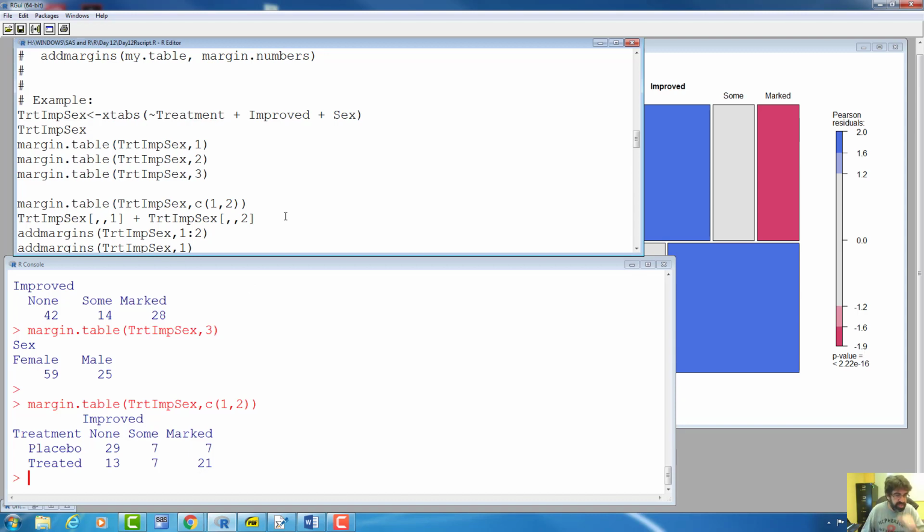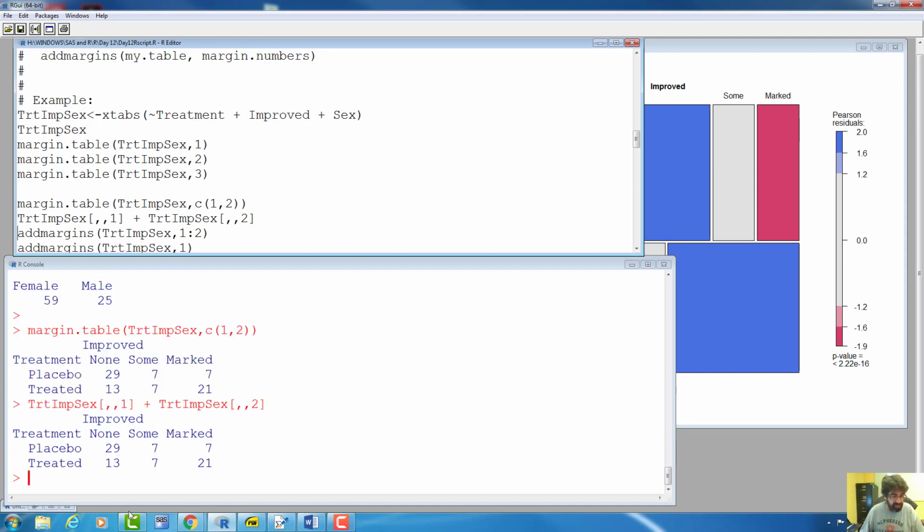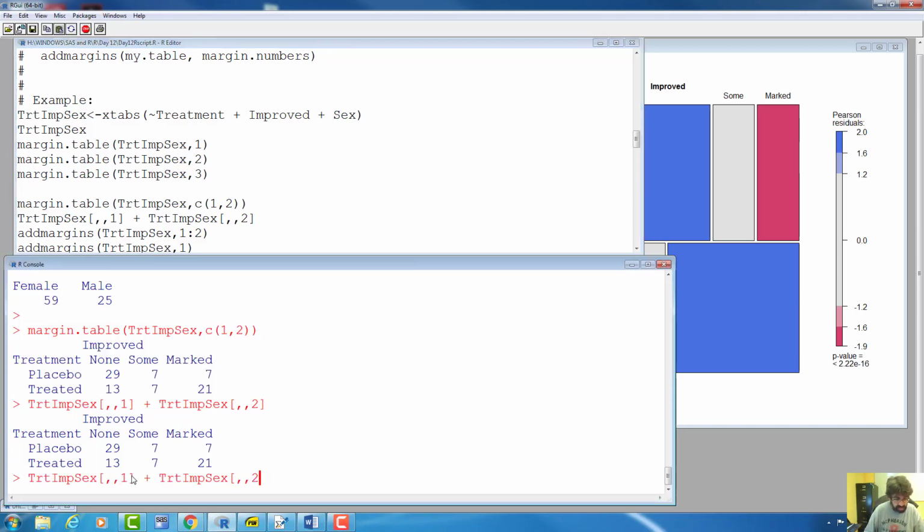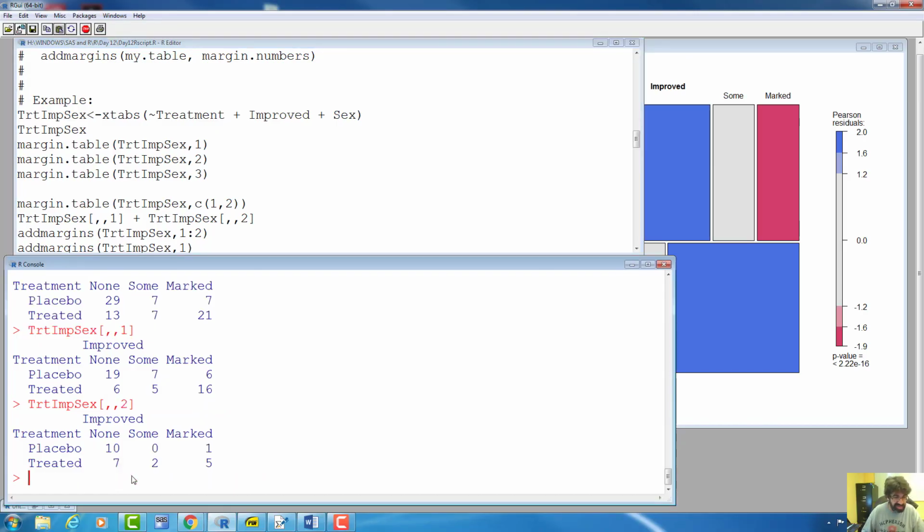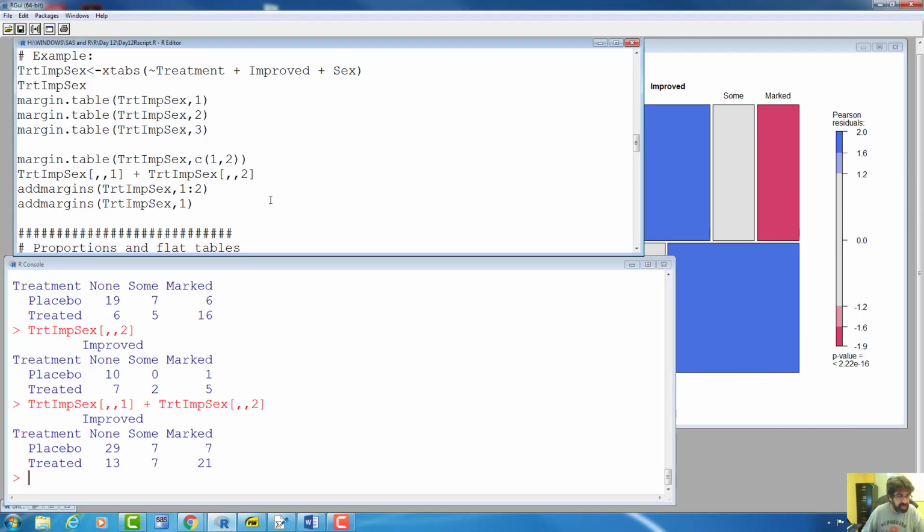So excuse me, all this function really did was add females and males. So for example, here's my females, here's my males, and if I add these together, 19 plus 10 is 29, and the other total sum of 2. Okay, so that's all that did.